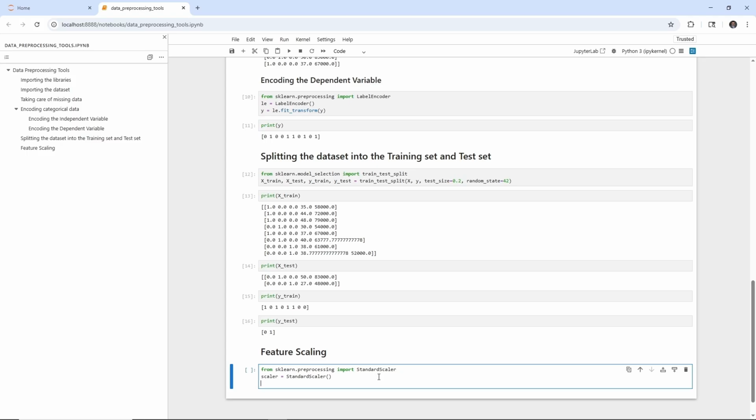Don't apply feature scaling to your dummy variables. Only apply feature scaling to your numerical values. In our dataset, we have some variables taking values in a very different range, right? The age goes between 0 and 100 and the salary goes between 0 and 100,000. Now the next step is to apply feature scaling to our matrices of features, X train and X test.